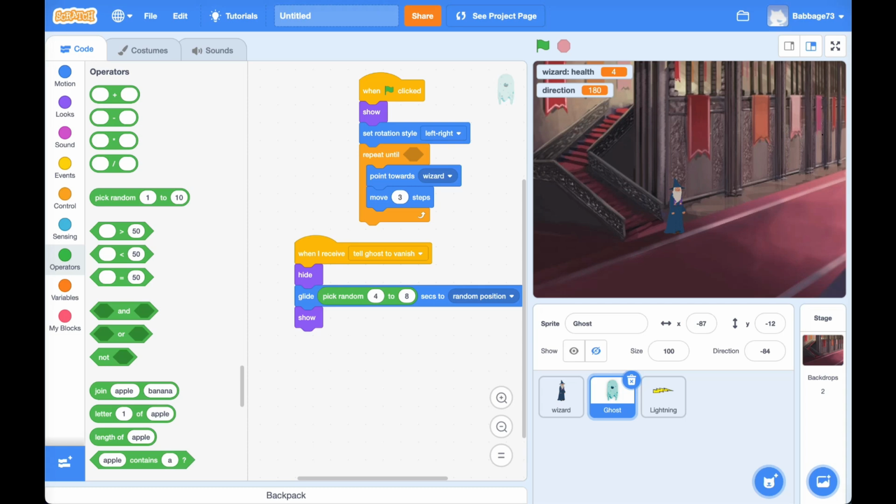Okay, everyone. So in this video, I want to improve the movement of the ghost. Right now, the ghost kind of just heads directly towards the wizard all the time. It's a little bit relentless, and I want to give it more of a ghosty feel. I want it to move in a more ghost-like way. So I want it to kind of just hover around a little bit, instead of always moving directly towards its target.